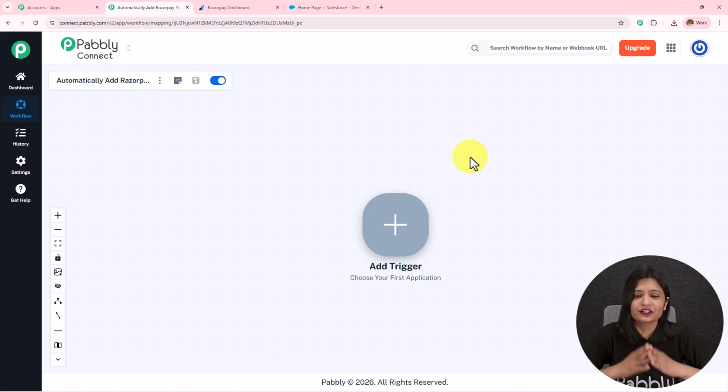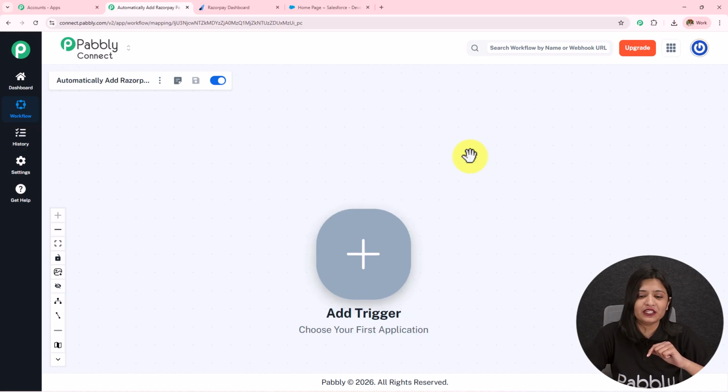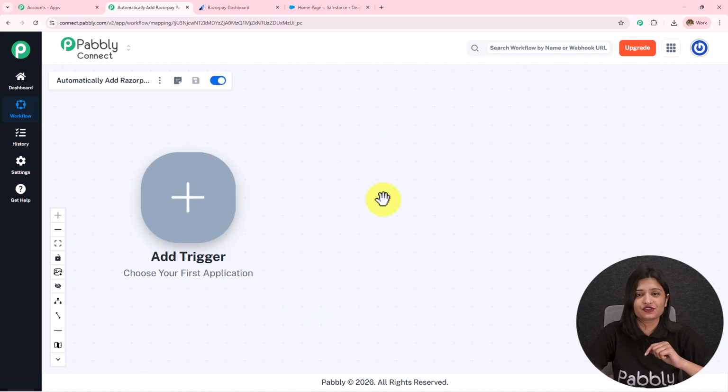As soon as I click on create, this box has appeared in front of me where I need to enter my trigger application. Trigger is basically an event which starts the automation of a workflow. There can be only one trigger step in a workflow, but as many action steps as you want. Here in this workflow, I want that whenever I receive a new Razorpay payment, it is automatically created as a lead or a contact in my Salesforce, which means whenever I receive a new payment, this complete workflow will get triggered, because trigger basically activates or triggers any workflow.